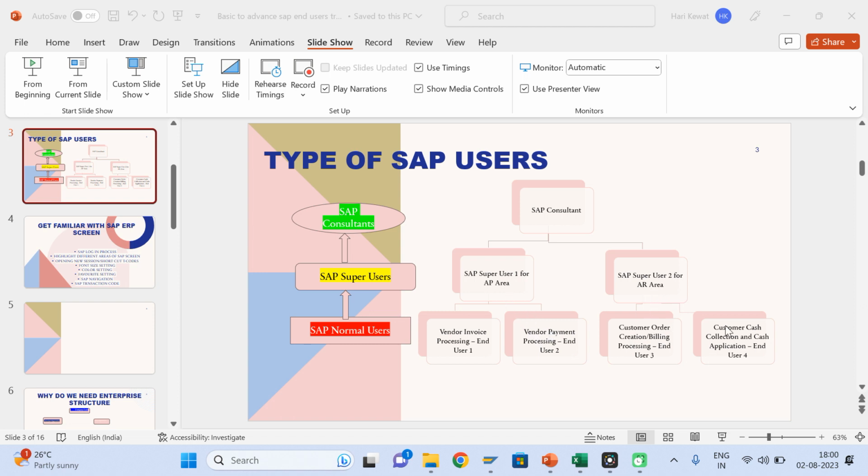Now AR I further bifurcated into two. Order creation, delivery and billing to the customer is done by one set of end users, and customer collection and cash application is done by another. We also say apply the cash in SAP. Once you receive the payment, you have to do the accounting for that cash received from the customer, which is known as cash application. This part of the work is done by another group. This set of groups will not have access to this area, and that set will not have access to this area. For these two sets of activities we have another super user, who has access to both areas.